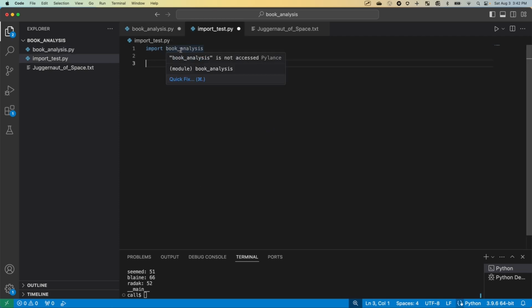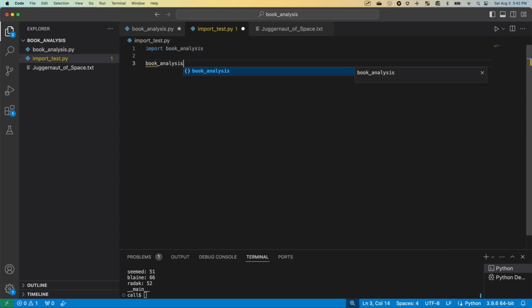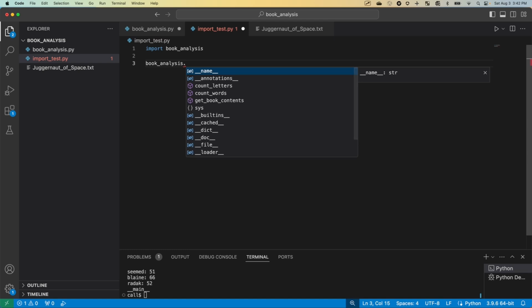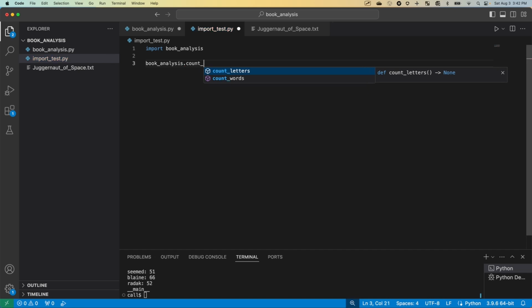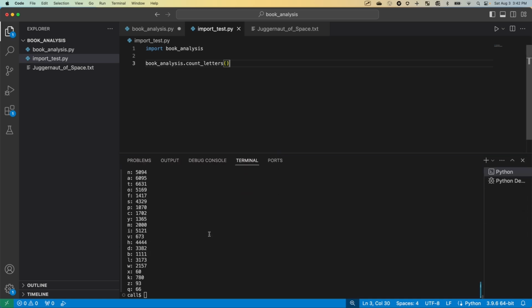Let's try it. Let's say book_analysis to specify the module. It becomes a module when we're importing it. Dot. We see they're already populated here in our IDE. Dot count_letters. And add our parentheses to actually call the function. Let's run import_test.py. It counted the letters. It worked. See, we could count words. We're calling these functions from book analysis. Let's run import_test. Okay, we just counted the words.